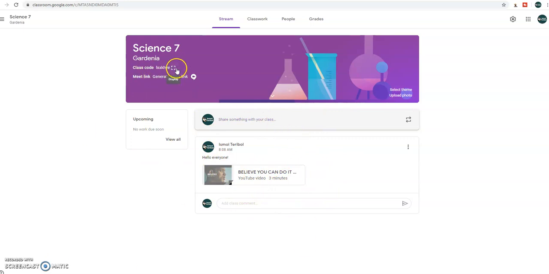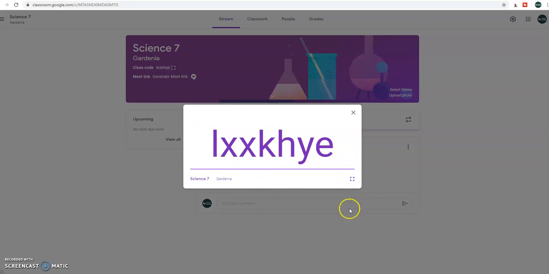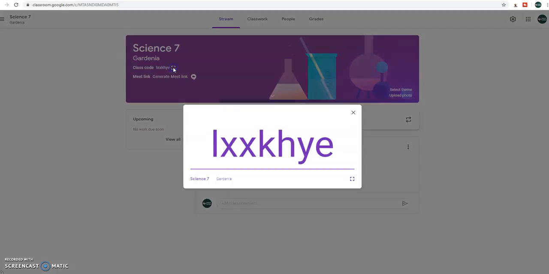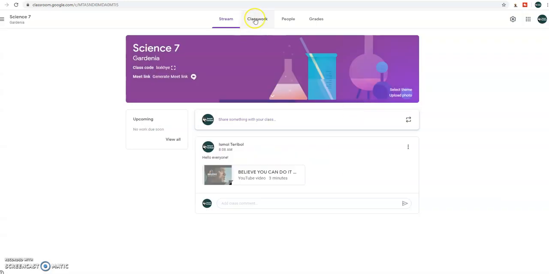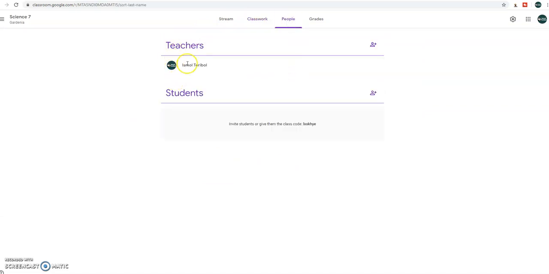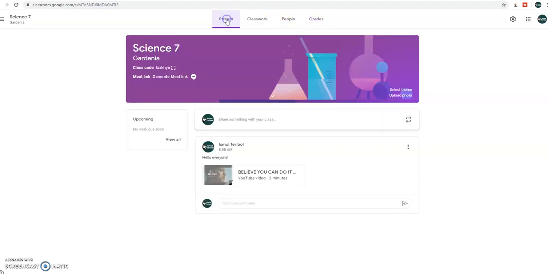And don't forget to share this code to your students so that they can enter your class. Again, select here, this one. There's the word display if the cursor will be here. Okay, you just click and share this to your students so that they can enter your class. Then the classwork, so you're going to prepare your assigned tasks for your students. Then here, your students' names will be displayed. Okay, and the grades later on.